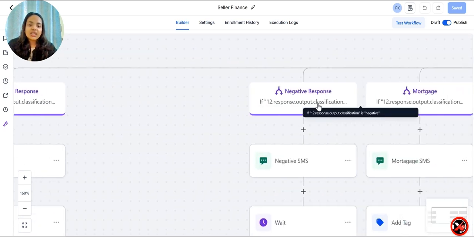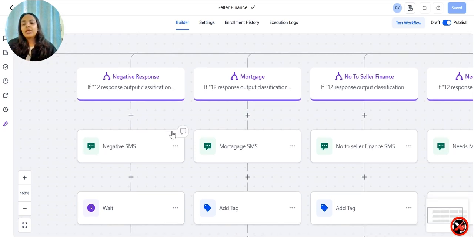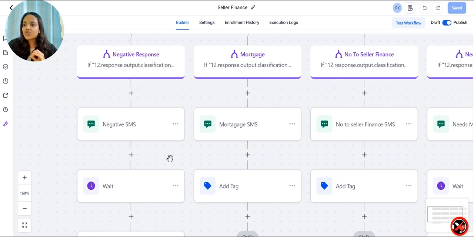If it's a negative response, every time the message will be different. I cannot show you all of the messages, because it will make the video so long. It's totally custom, based on what my client wanted to send to their negative response people.